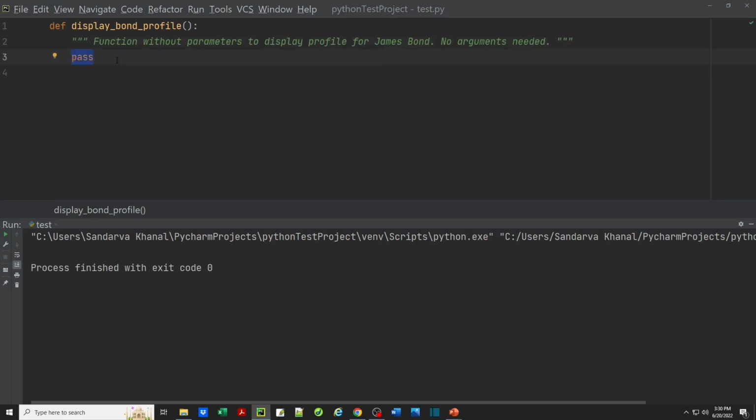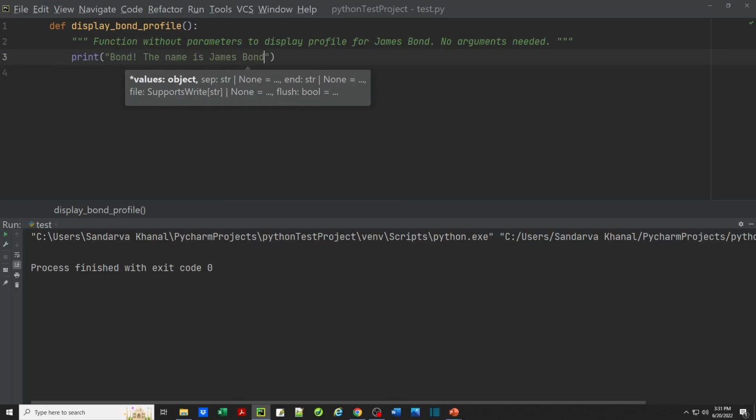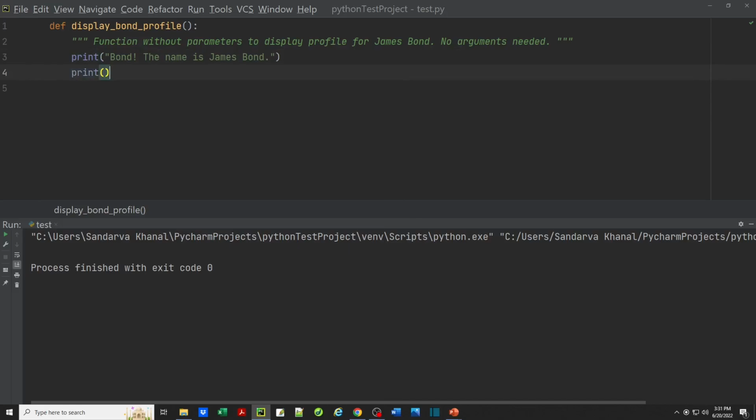Now instead of pass, I'll print, in this case, I'll say Bond. The name is James Bond. And let's add another print statement here. This time I'll say I'm agent number 007, and let's do the next line. So now we can run this.